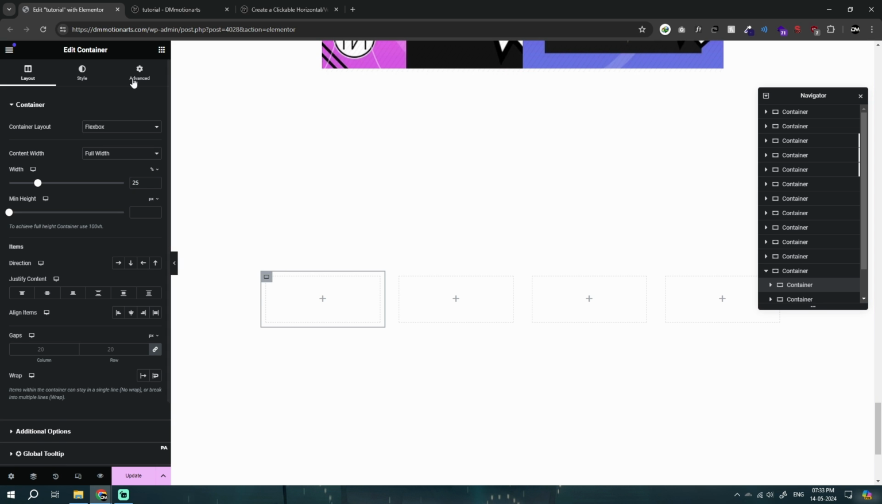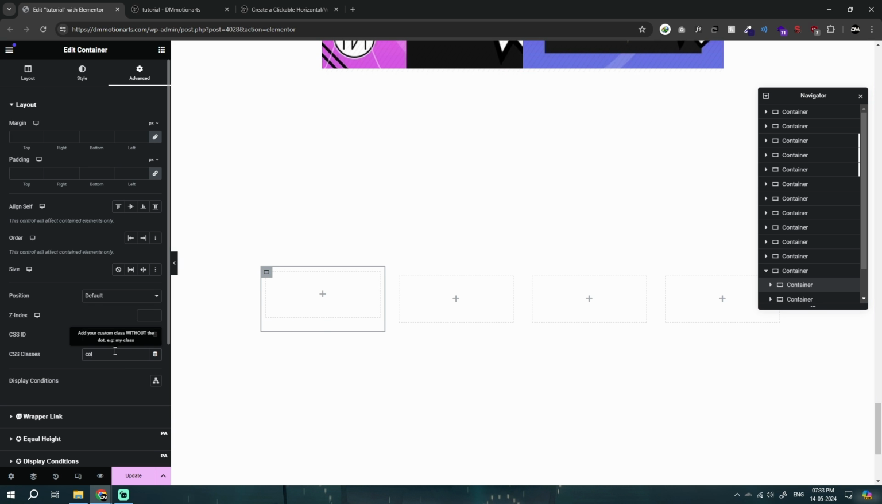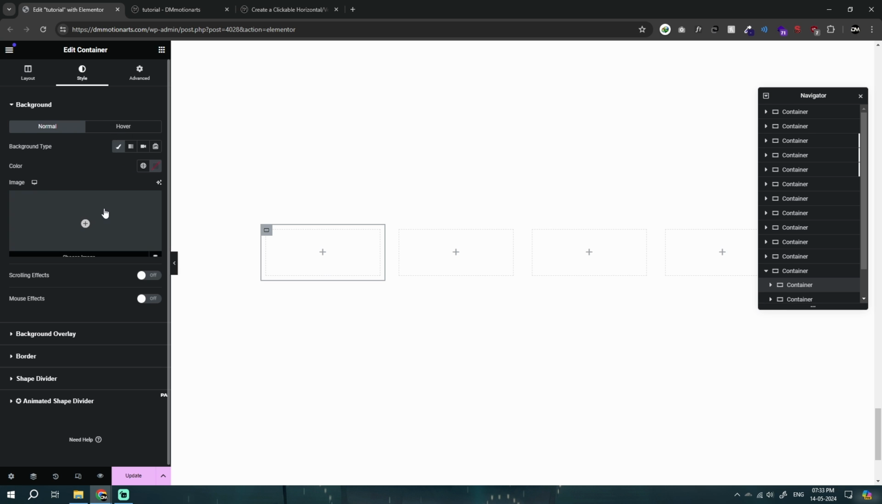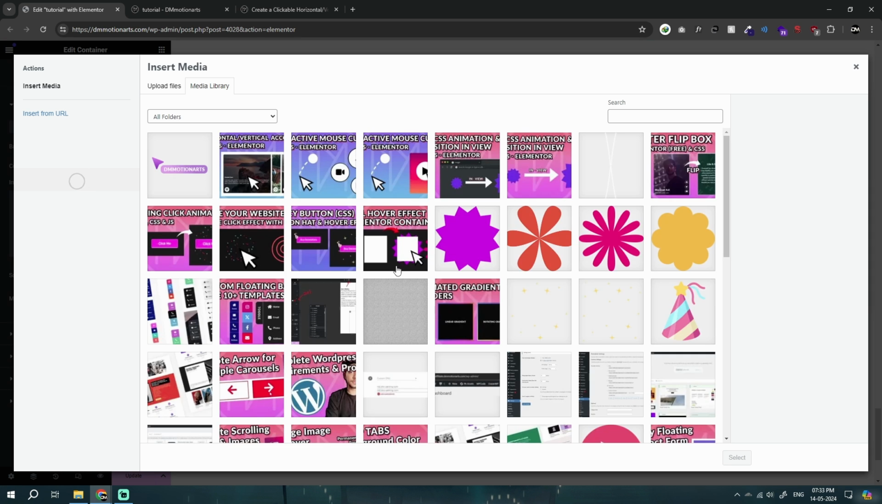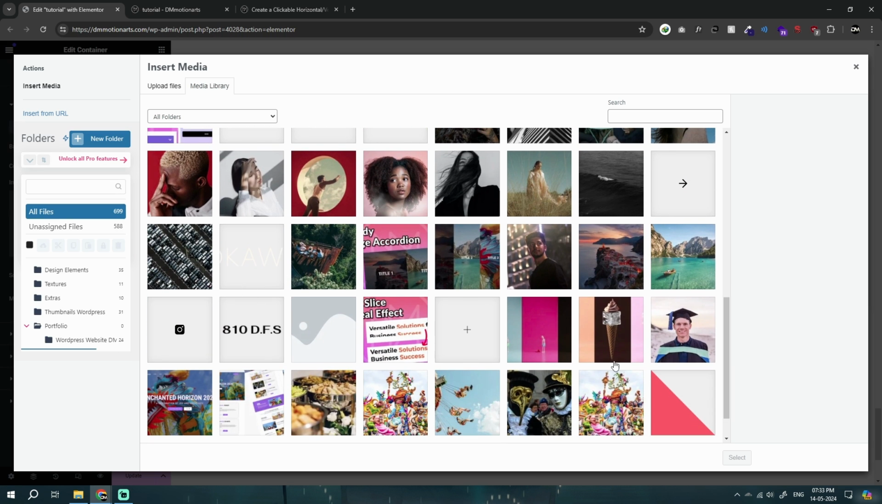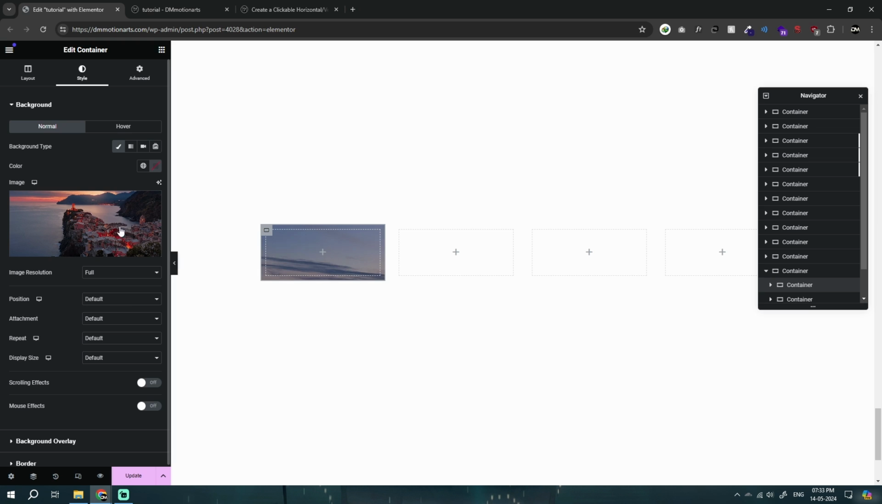Now for the first container, we'll give it a CSS class of column, and inside of this we will add our image or whatever background image that we want. So for this one, I'm going to use this image, there it is, like this. Make it center, set display to cover, because that's what I want the settings to be. You could do any settings that you want.